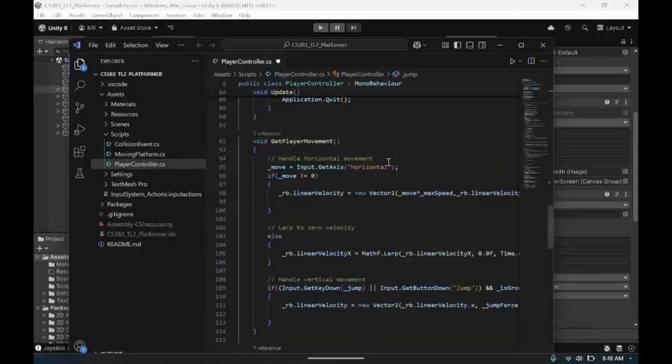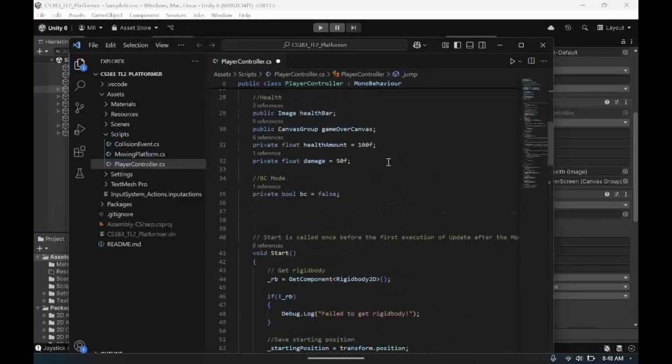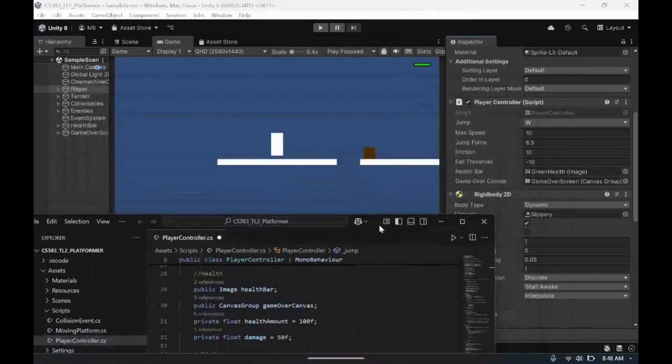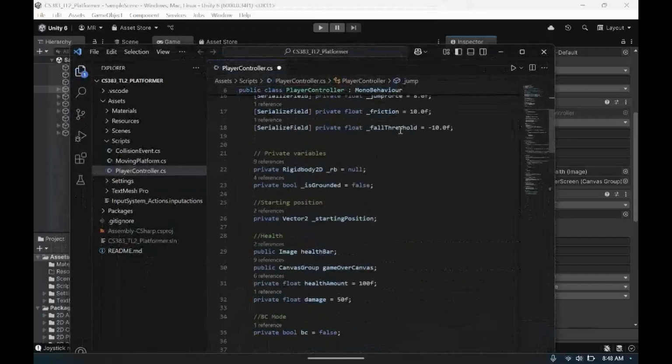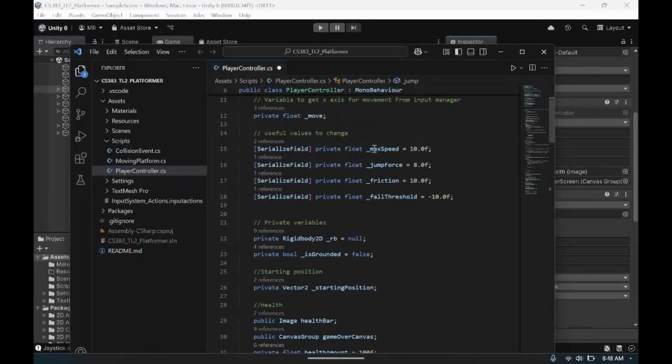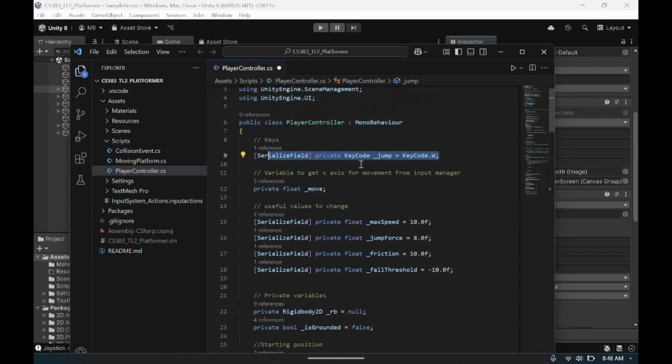Hello everyone, welcome back to another part of the CS383 platformer tutorial. Today we're going to talk about movement and control schemes. We're going to start with a method called GetKey and GetKeyDown, which will just grab the keys of your keyboard specifically, and it'll return a Boolean true or false so that you can check if that key is being pressed.